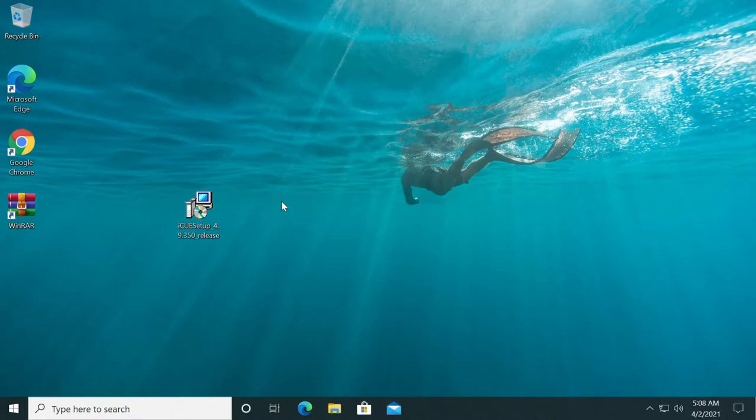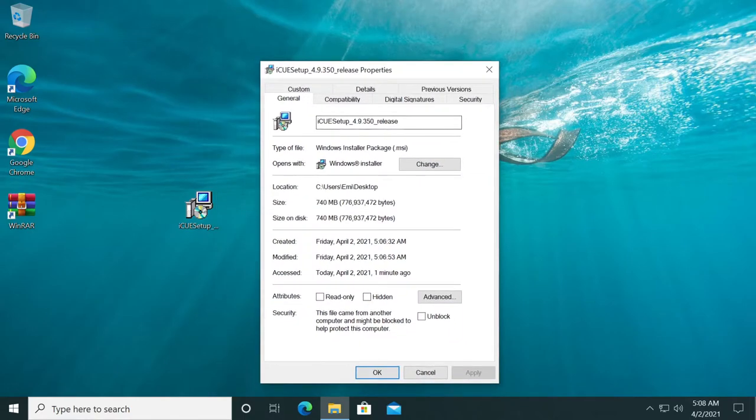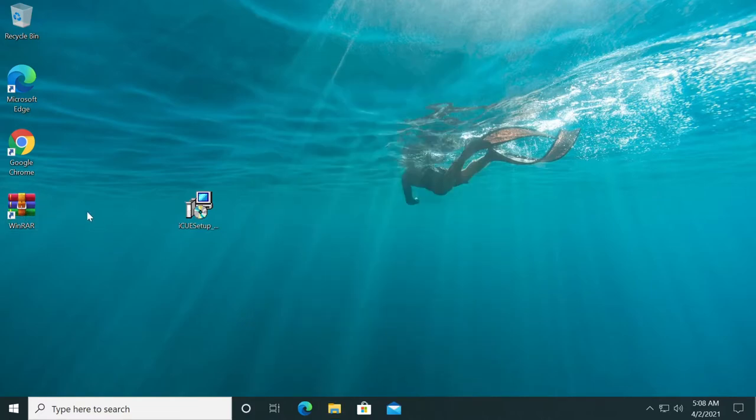So I have here an .exe file which is around 700 megabytes, which we're going to try to compress today, and we'll see how much we can compress it using WinRAR. Of course, you need to have WinRAR installed on your system, that's obvious. You can install it through the link down below in this video's description if you're interested.